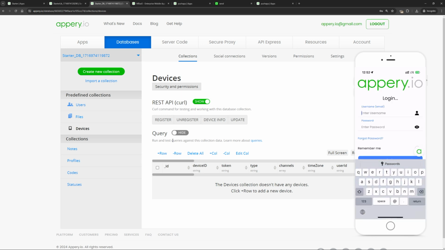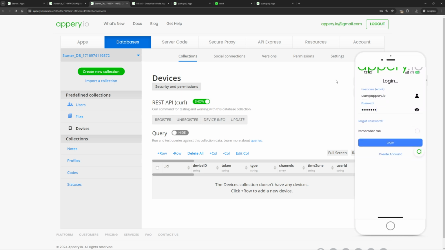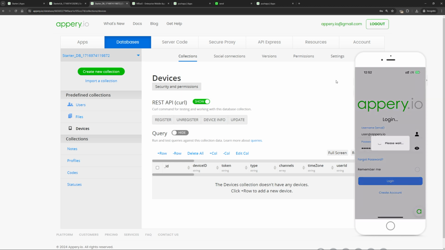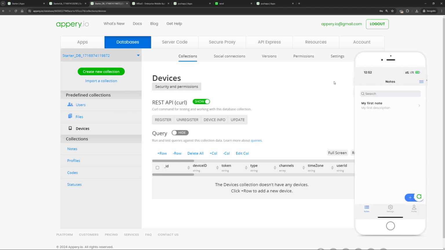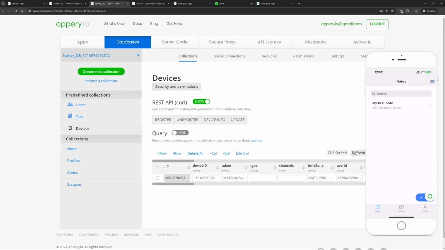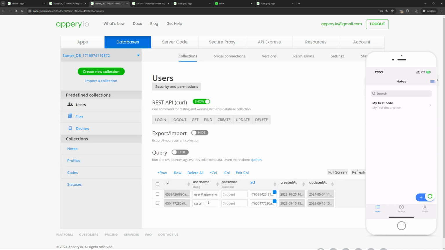Run the application on the phone and log in. Click Login. We have just logged into the application. But the most interesting part for us is the devices collection. Let's click Refresh. And we see that a new record has been created and the user ID field has been populated. This is the user identifier from the users collection.